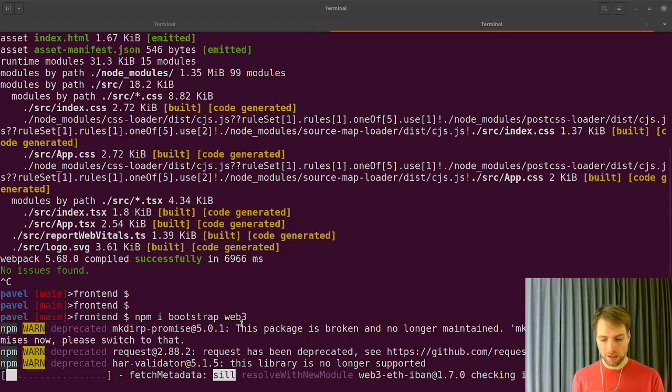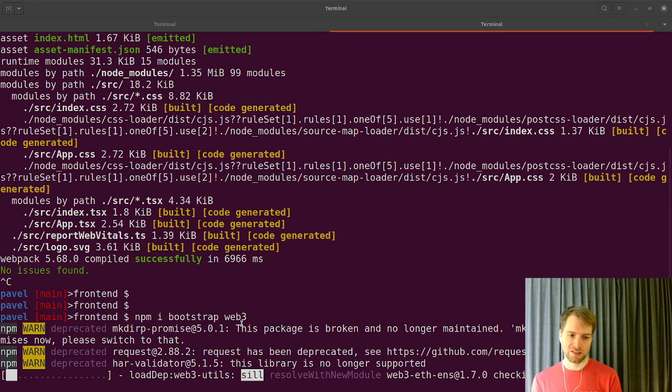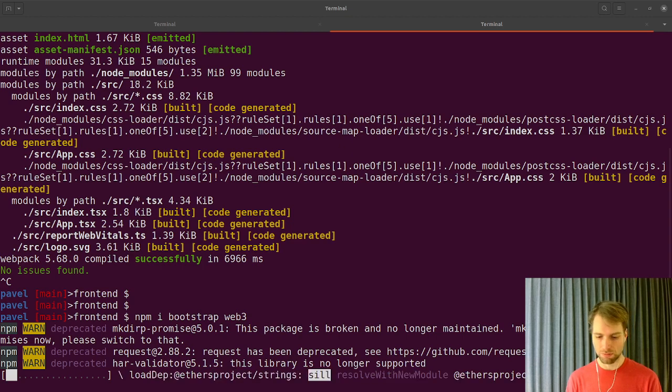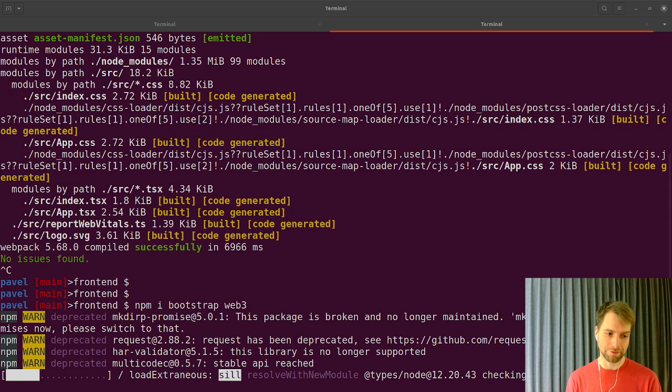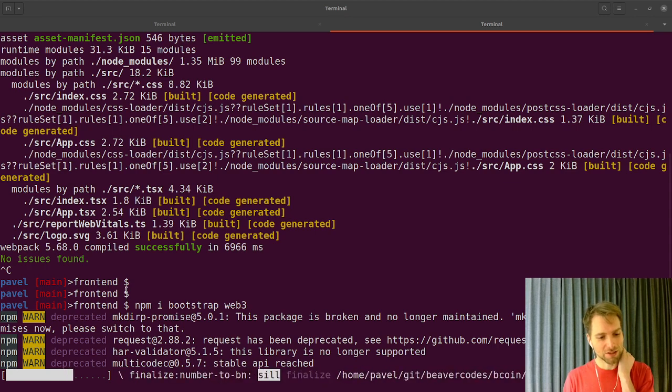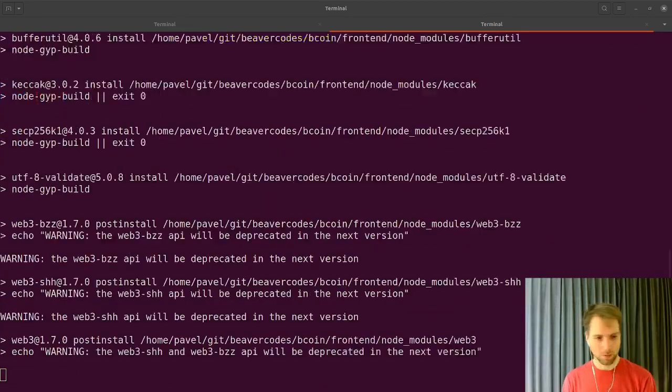While this is happening, I'm gonna mention one more thing. The Web3 library, that is Web3.js, currently has a compatibility issue with the latest Create React App. So we will have to downgrade Create React App when it comes to it. There are some polyfills that are not there. So we'll see how that goes. Hopefully nothing too painful.